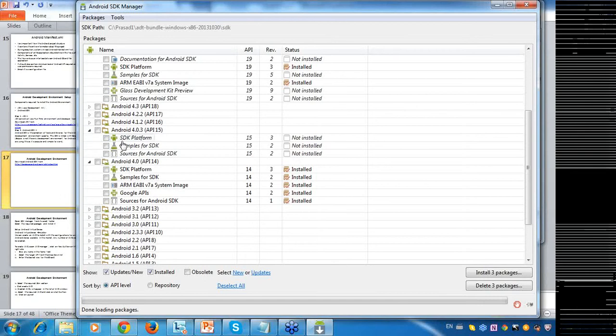Whichever version you are planning to install, select the checkbox and click on install. And you can also ask me one more question, how to uninstall the packages. If I don't want to use that, select the same package and delete it. When you say delete, it will uninstall the packages. This is how you can uninstall the packages.